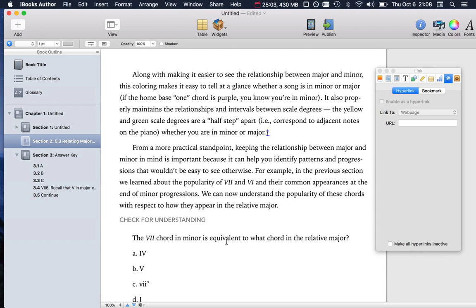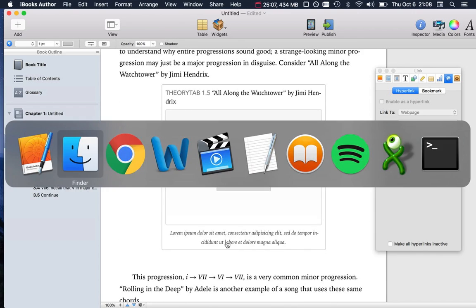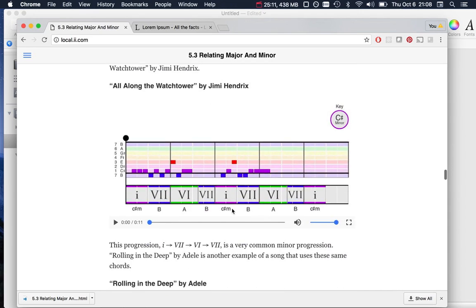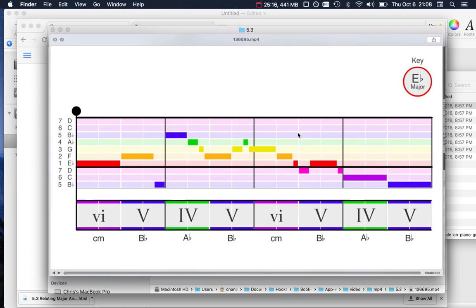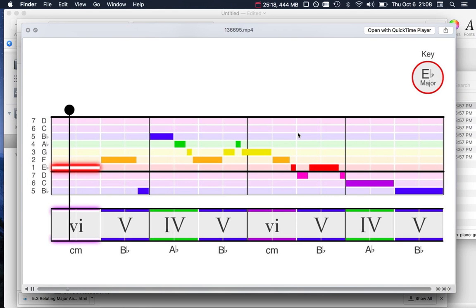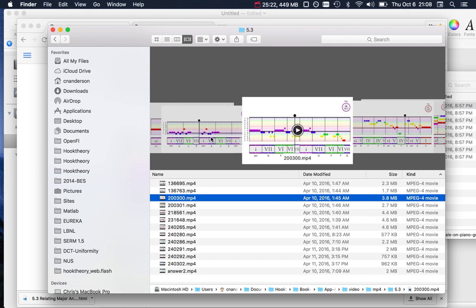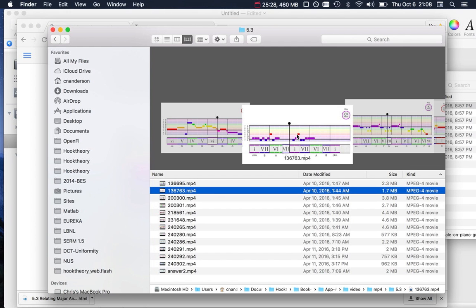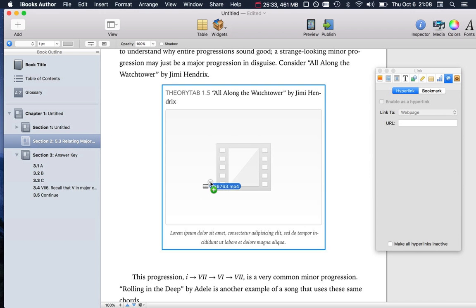Okay, and let's see. So we're going down, All Along the Watchtower by Jimi Hendrix. That looks like this. Let's see, I think you can even play these things. Nope, that is Celine Dion. This must be it. I just hit spacebar to play. Okay, so it is that one. And that gets dropped in.